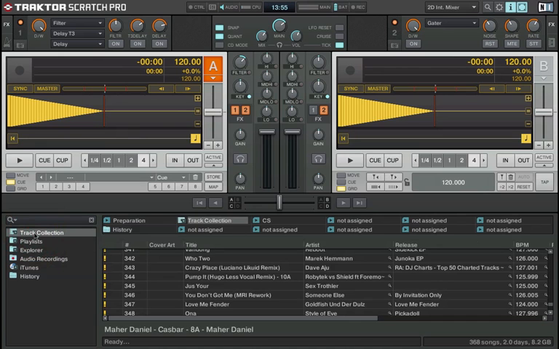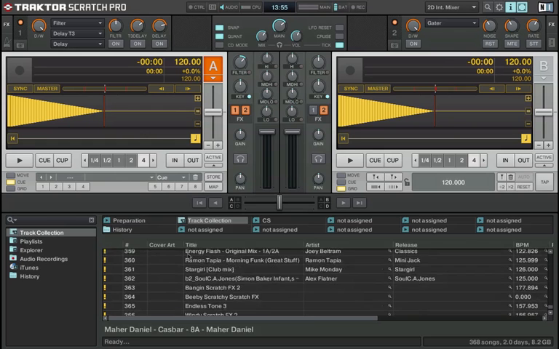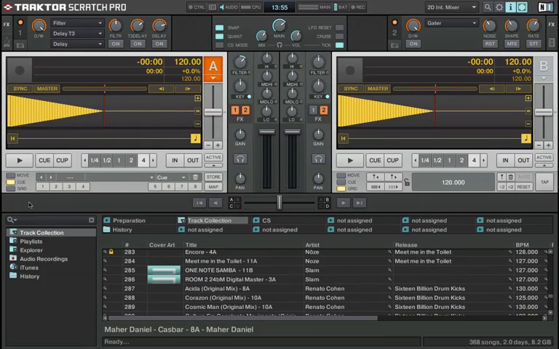The track collection. This is where your entire Traktor music library can be accessed from. So every single tune that you've loaded into Traktor can be accessed through here. That pulls them all up in this browser window here. But you can also drill down and access them by artists, by releases, by labels, by genres, and so on.